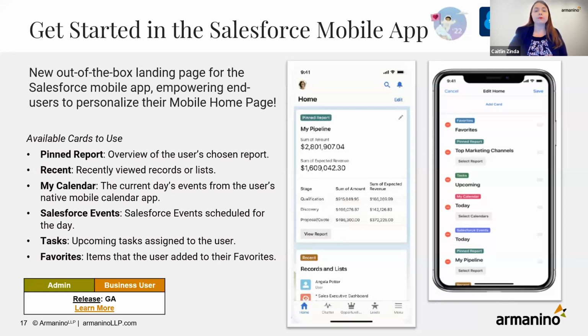I think that for sales reps specifically, this is going to be great because when you're out in the field or you're just out and about at a meeting, having the important information right at the top, I think makes more sense than what's already there right now. So pretty exciting.